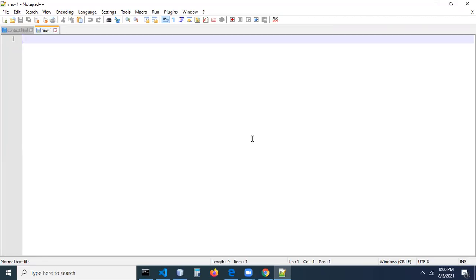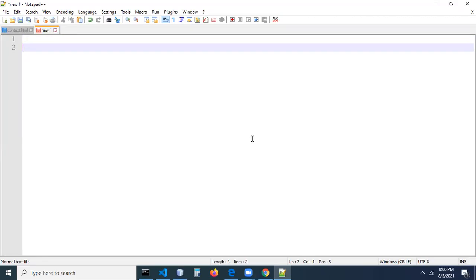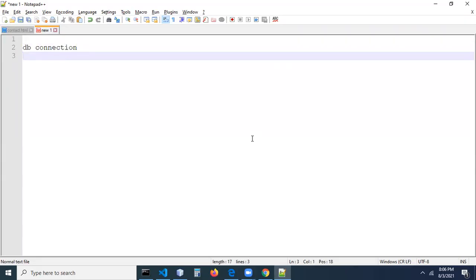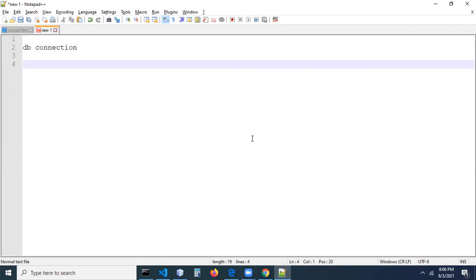Let us see how we can connect. First of all, we have to create a connection, right? Without a connection we can't do anything. A DB connection, a database connection, should be created. After the connection is created, you can execute any type of query.